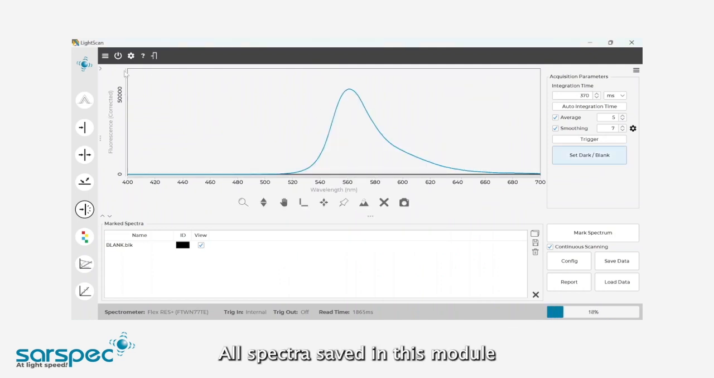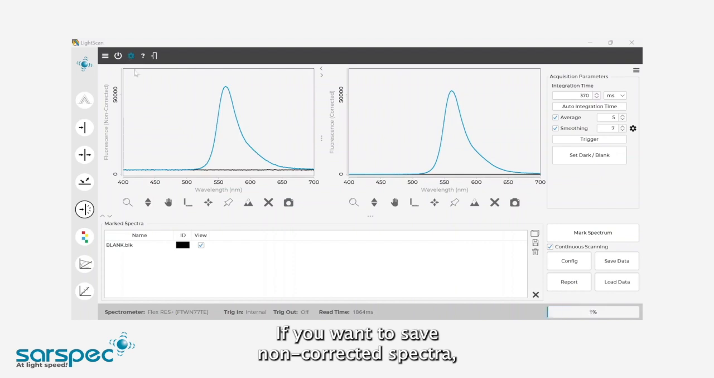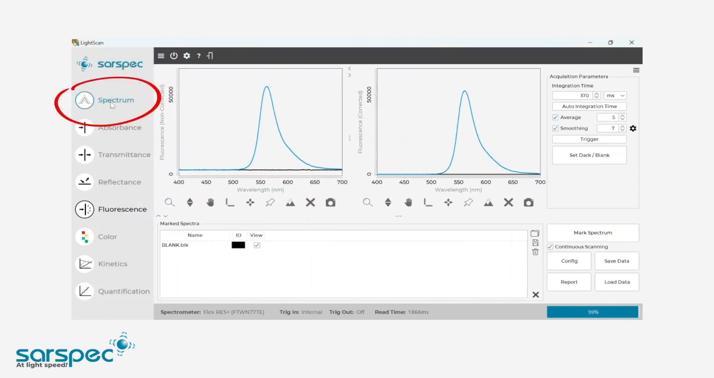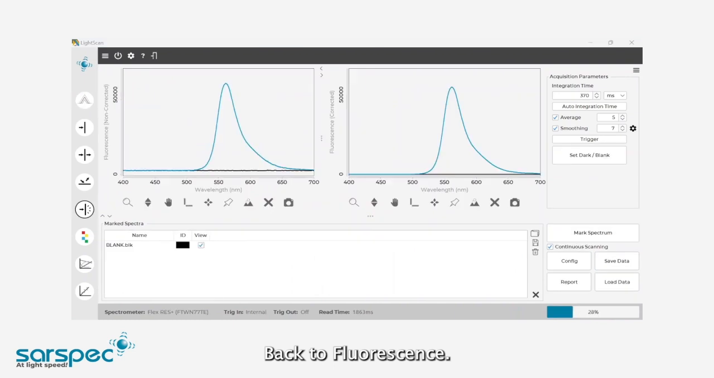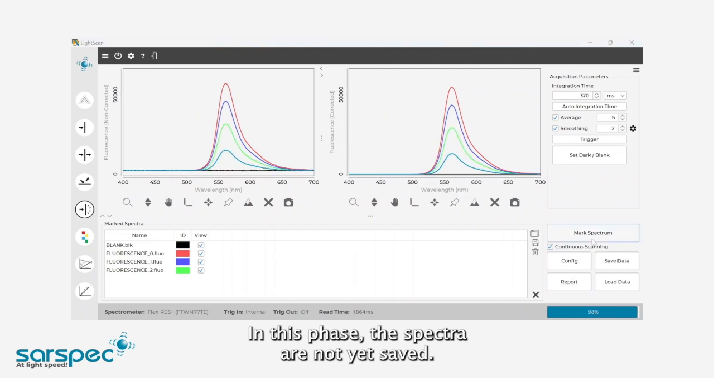All spectra saved in this module are based on the corrected spectra on the right. If you want to save non-corrected spectra, you must use the Spectrum module. Back to fluorescence. Test as many samples as you need and mark every spectrum. In this phase, the spectra are not yet saved.